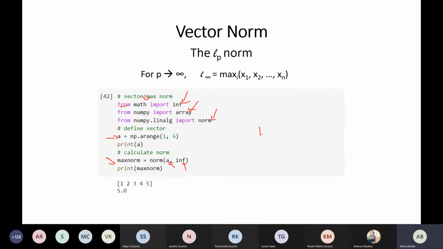We have seen the values for the L1 norm, the L2 norm, and now we are seeing the max norm. For the max norm we are substituting the value as infinity, and what we can see is that it gives us the maximum value out of the vector. From the vector 1 2 3 4 5, the maximum value is 5, so we get the value 5. That's how the norm works.